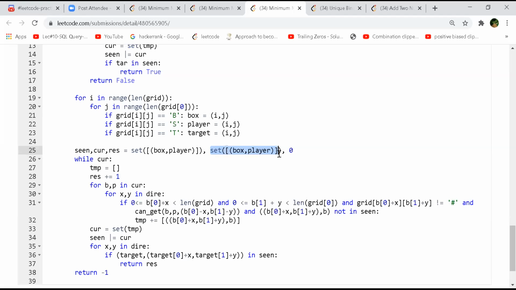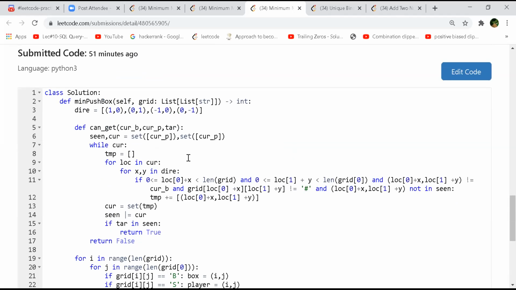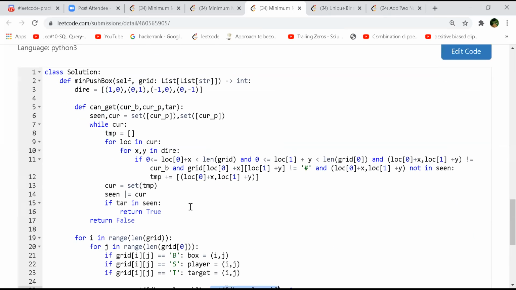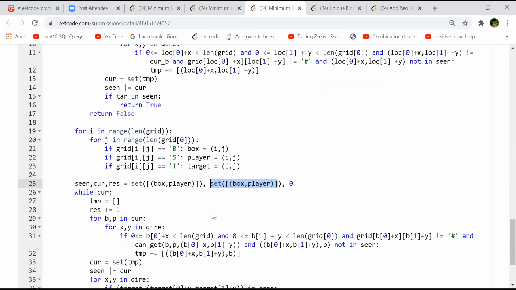So this is box, player, right? It's not a target, isn't it? This is box. Wait, yeah. So you are actually trying to create a set for seen, basic, and current. That's the only thing we are doing here for a box and player. Okay, so let's see what he talks about. But it's the same thing.